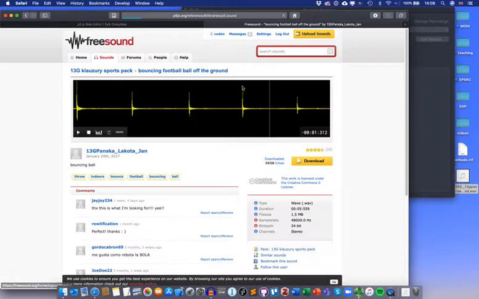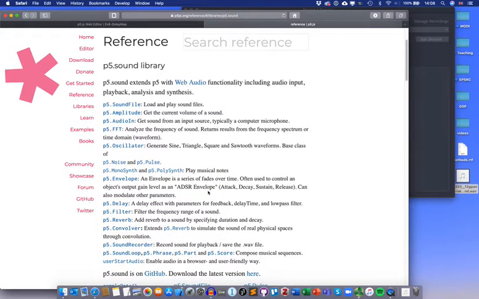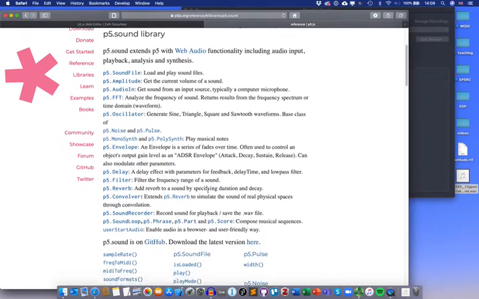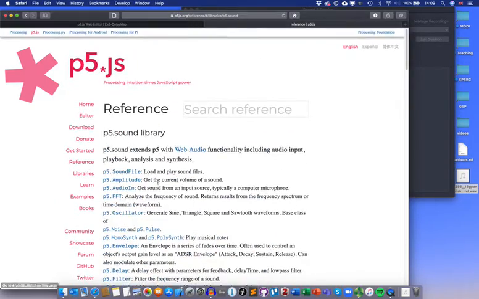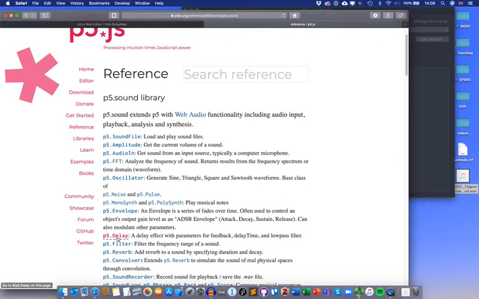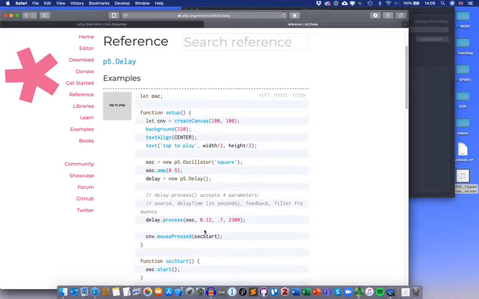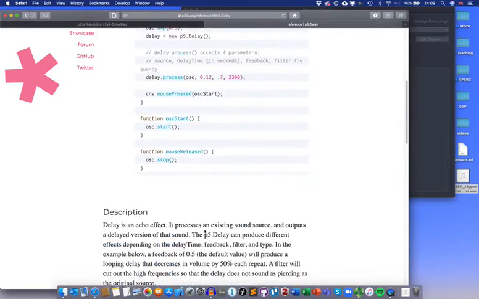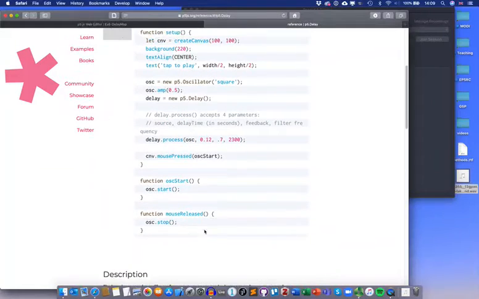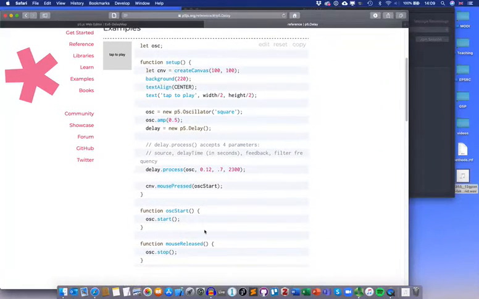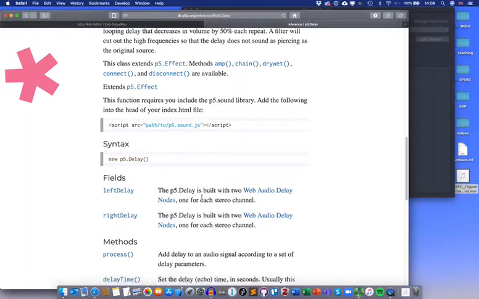So let's go to our p5 sound reference. And you will see that one of the first things you see here is actually delay. And for delay, you have different ways to create it. Either you use connect, like we used with the filter, if you remember, with the bandpass filter. Either we use connect and disconnect, or we use process. I like to use connect and disconnect because that's kind of coherent with the different effects that we are doing.